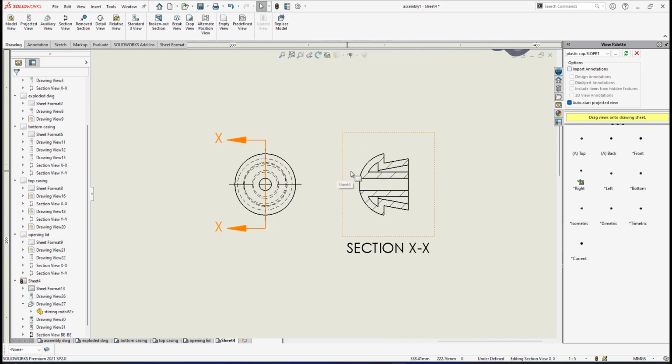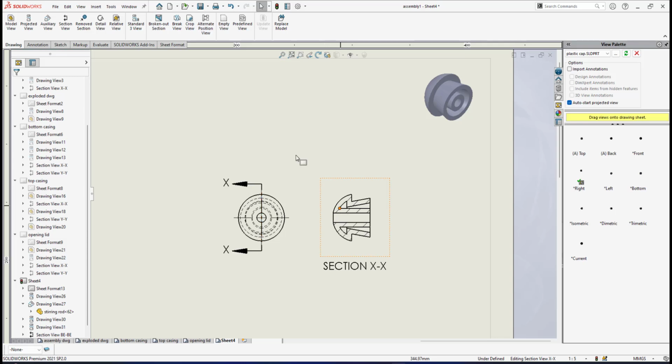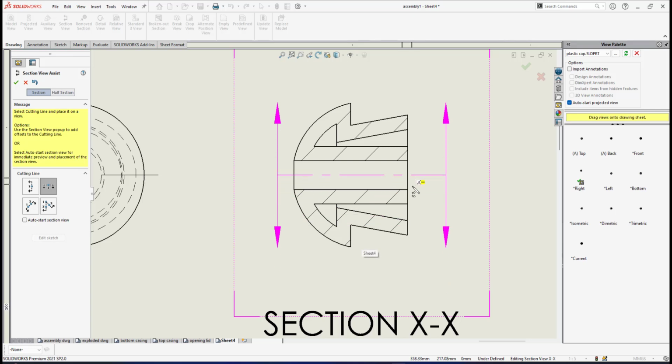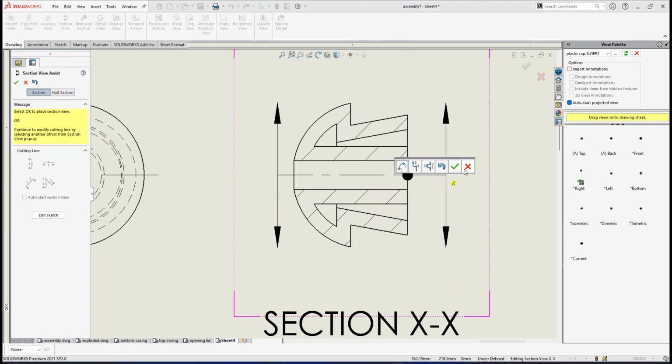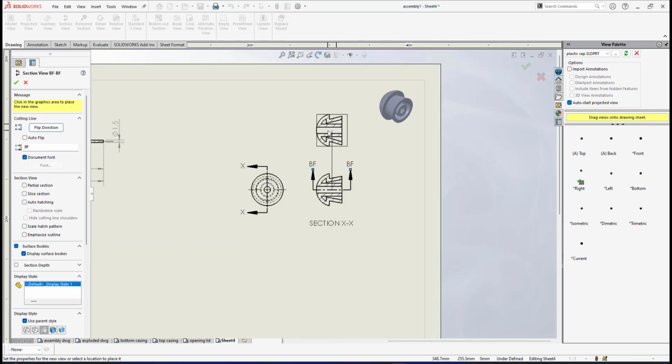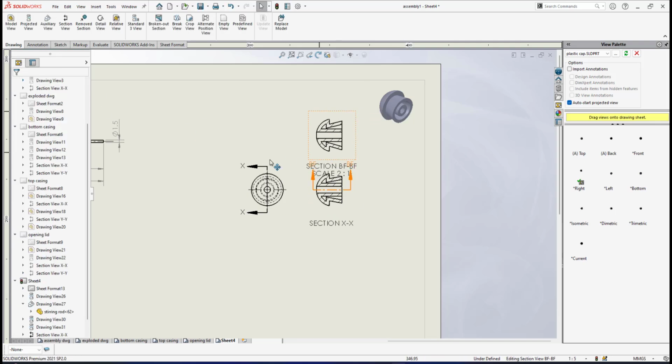Okay, now I want to make the top view also a full section view. To do that, another section view, I'll go for horizontal and snap at this middle point. Then click OK, then I bring it up. So this top view is also a section view.